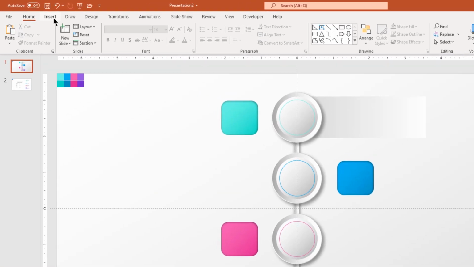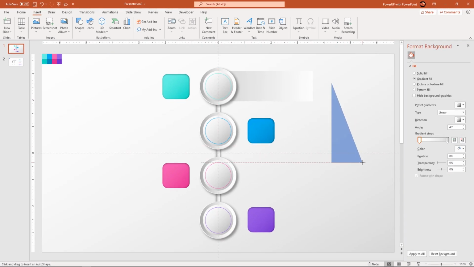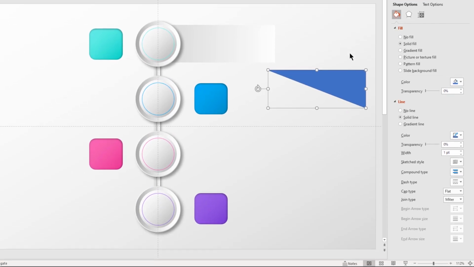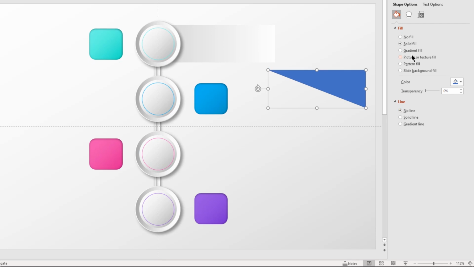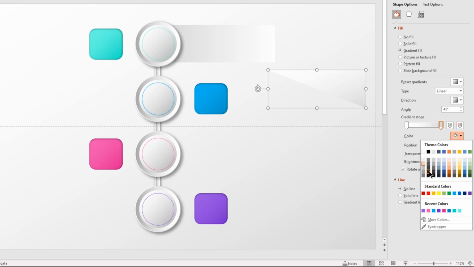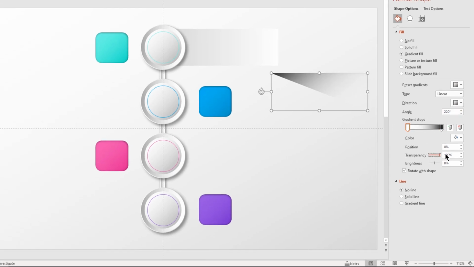Go to Insert tab and then draw a right angle triangle. Flip it horizontally and then rotate it by 90 degrees. Remove its outline and format this shape with same two-step linear gradient. Change the right side stop color with darker shade of grey color and adjust the angle as shown. Set left side stop color to 100% transparency.